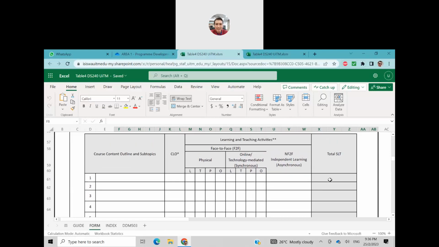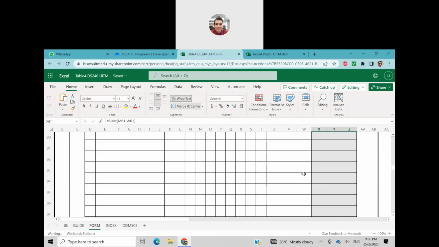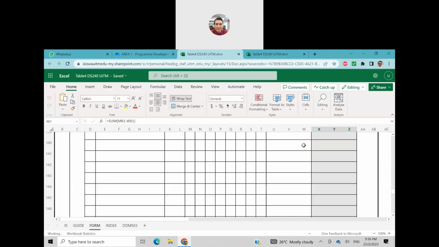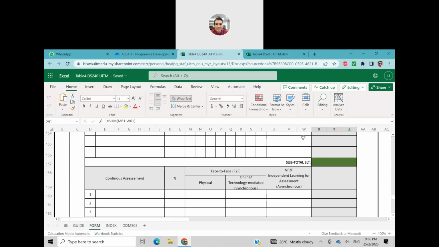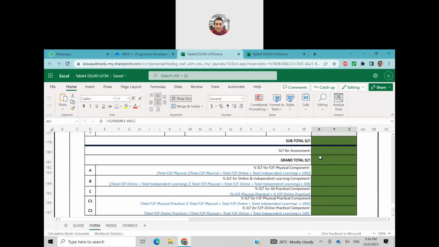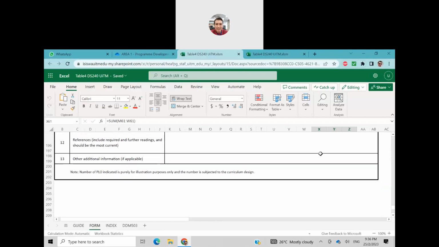The formula that I have inserted here is actually the one that we have in our own SLT. So at the end of this document for SLT, the number of SLT will be exactly the same as what you have in your OBE document all the way here. Okay, so I'm going to explain in detail very soon.